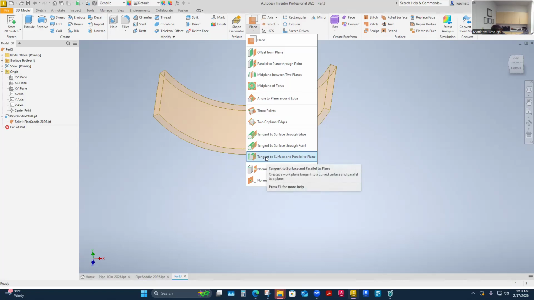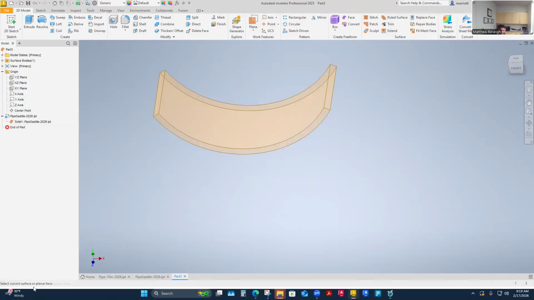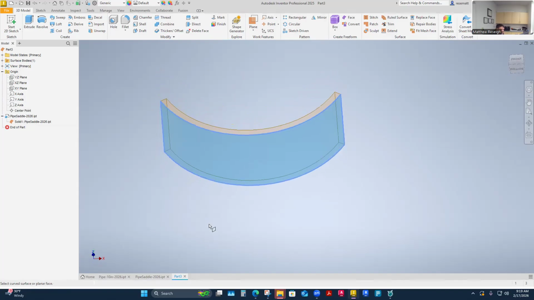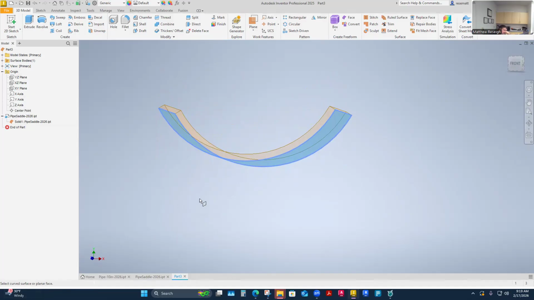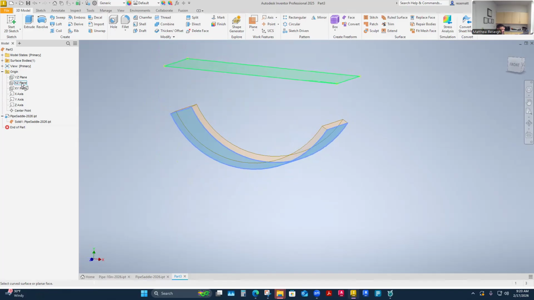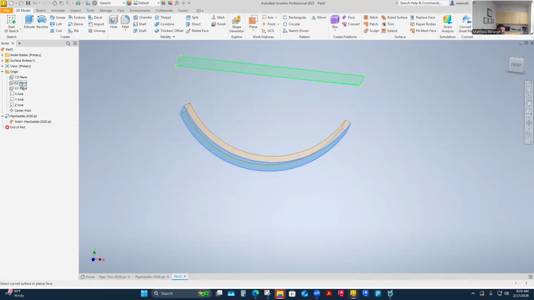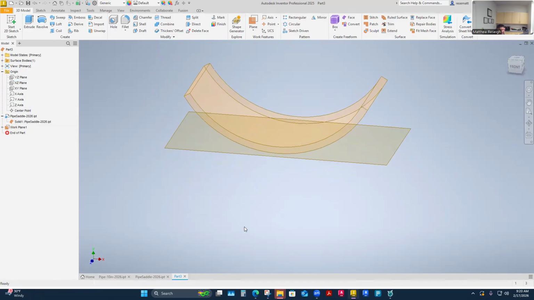Sometimes when you're choosing these, watch your command line because it might walk you through the order of operations of selections. If I choose this, it says select curved surface or planar face. So I'm thinking I need my curved surface like this. Then it says, maybe that's it, or maybe I need to choose the next one that I'm parallel to. Maybe this one. I think you can choose either one first because the command line really didn't change. I could have chosen the plane to be parallel to first and the curved surface to be tangent to, but it should just be these two selections. And then it drops that in there automatically.